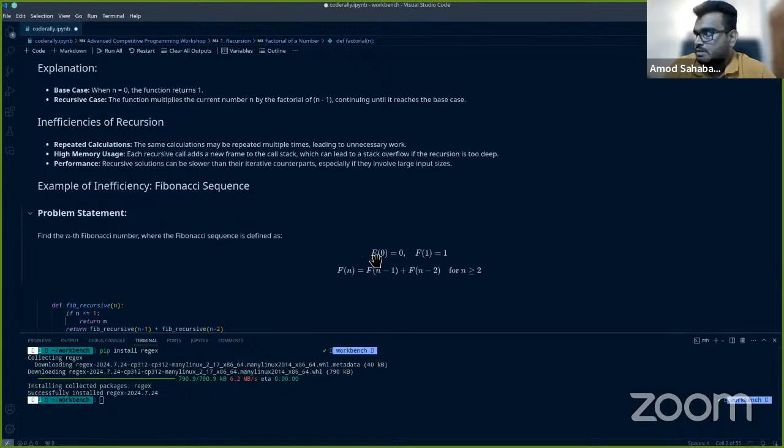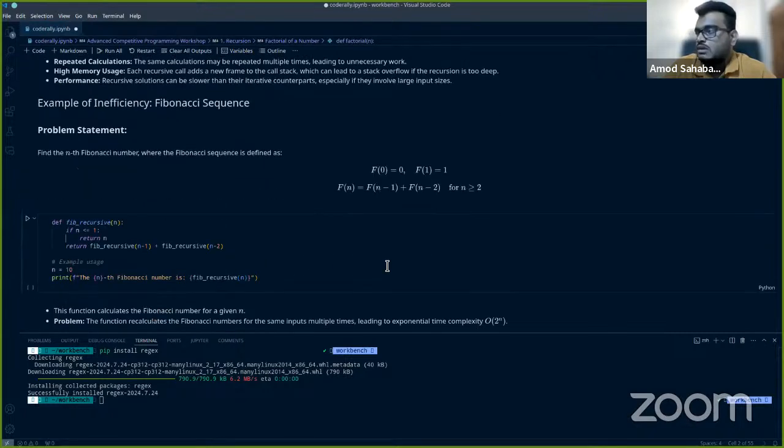So take some time to understand. I showed you the sequence. f(0) is 0, f(1) is 1, and this goes on. When n is given, this goes on, right? So this is kind of the recursive method of doing Fibonacci.